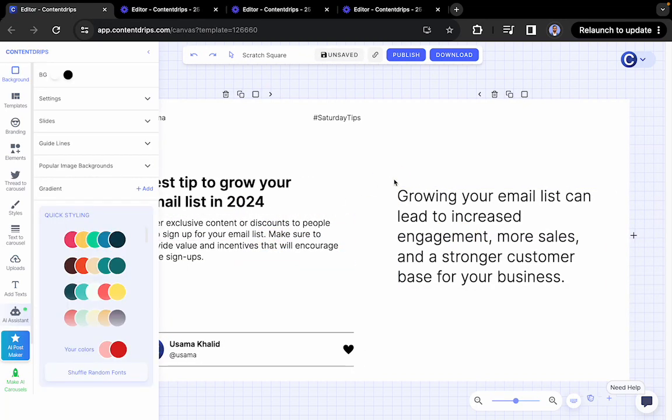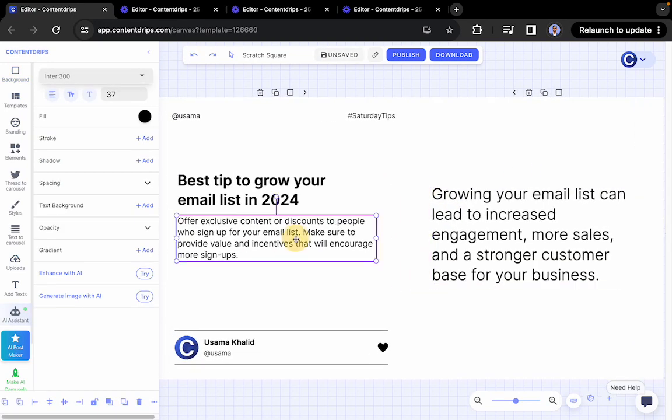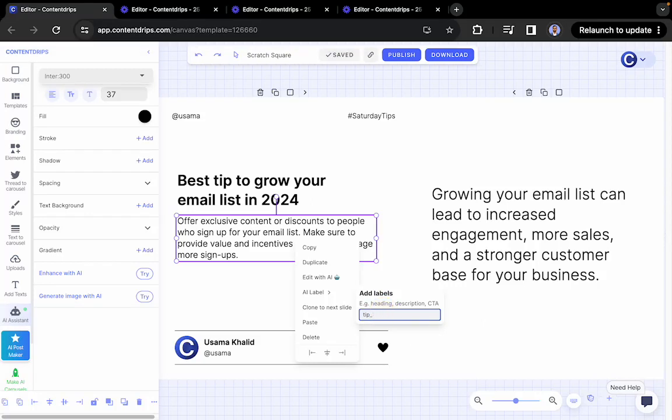So you can try it out on different kinds of posts. Let's say you are sharing multiple tips, so you can label them as tip 1, tip 2, tip 3. Let's say if you have a CTA, you can mention it as a CTA.